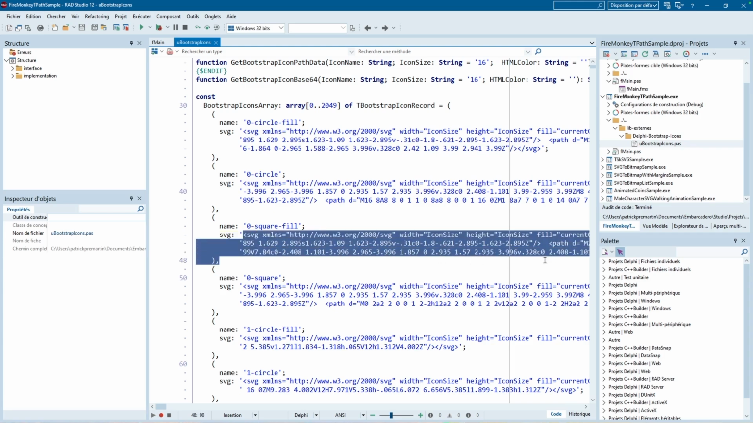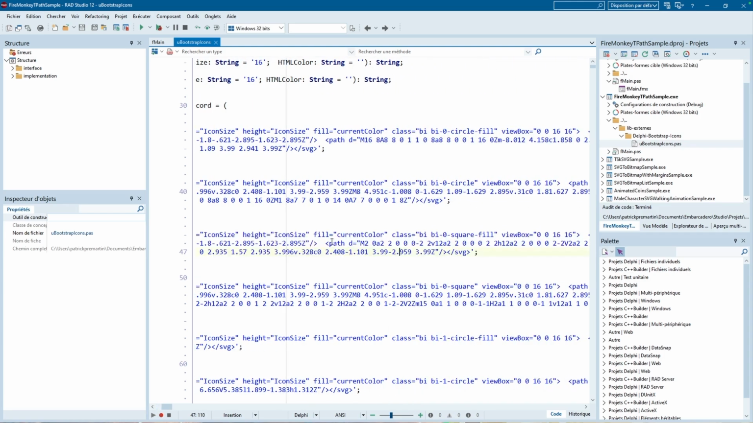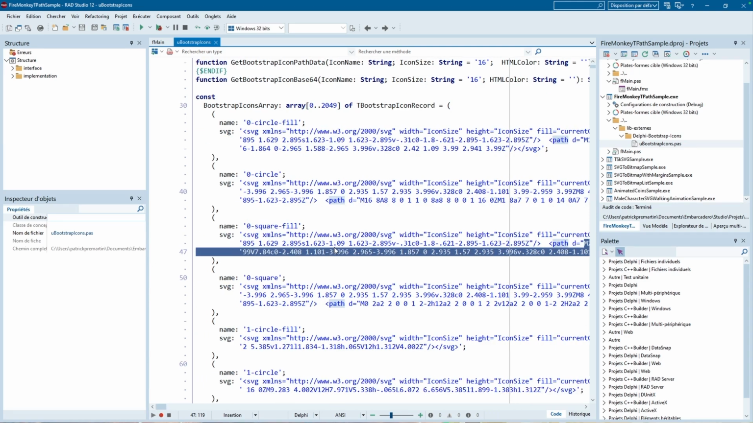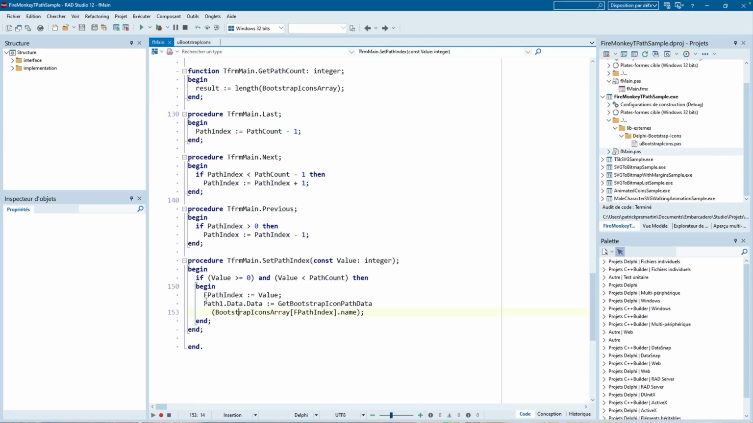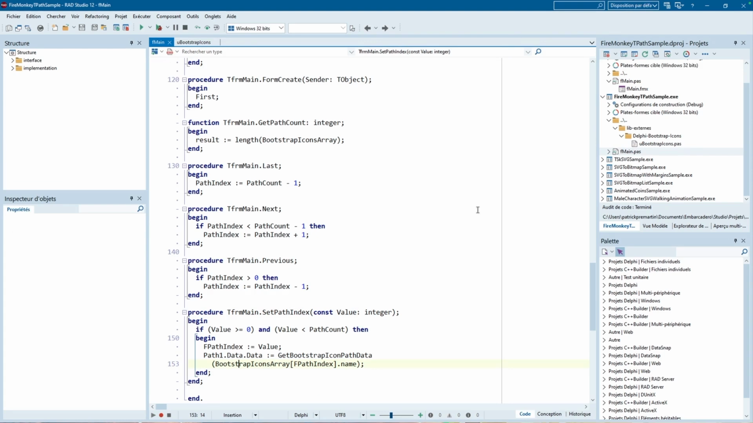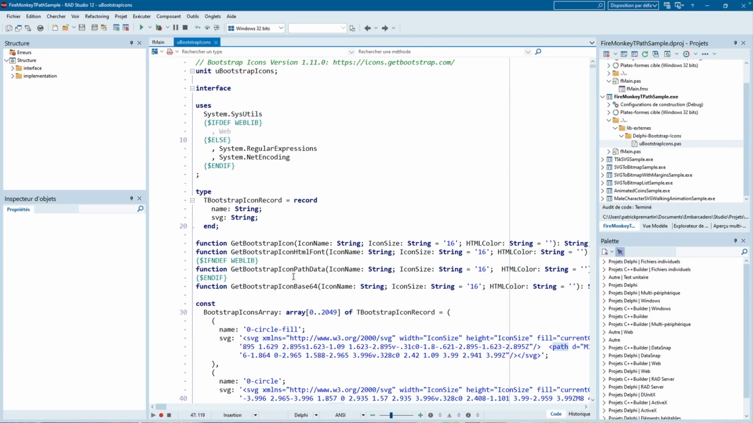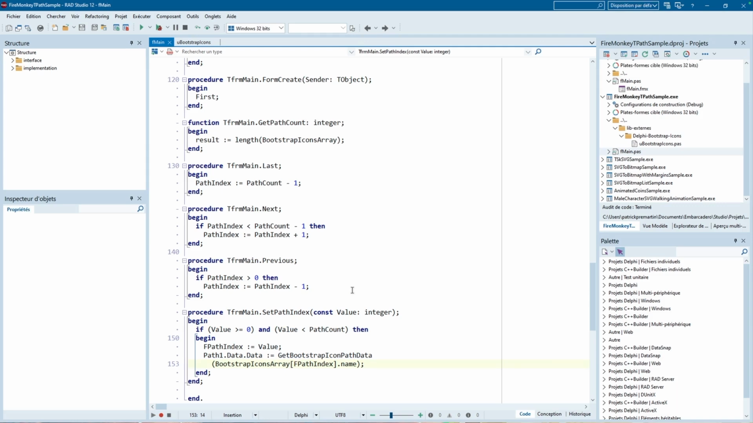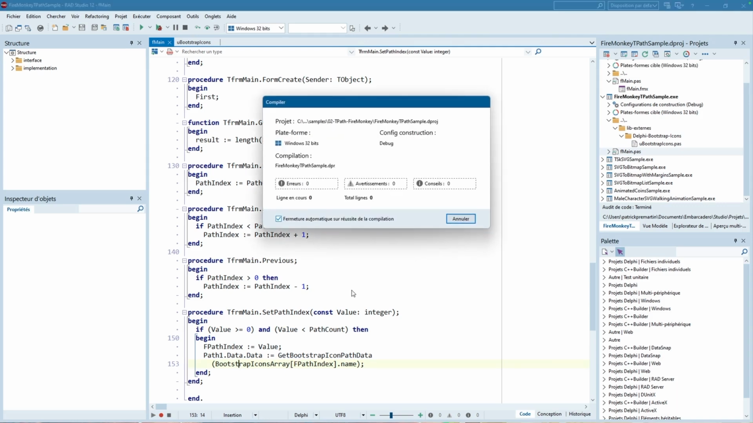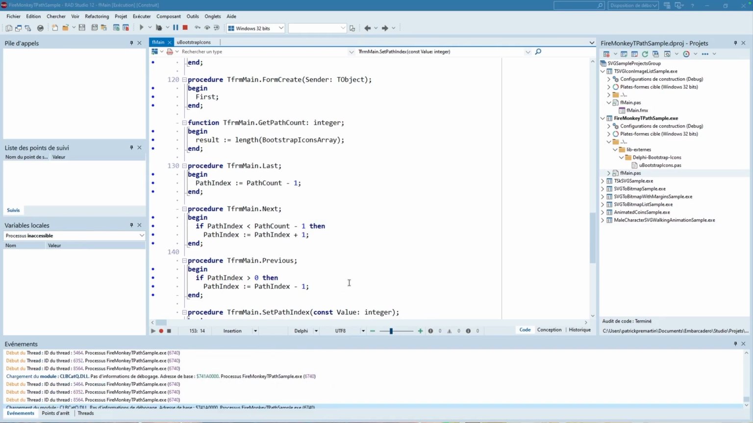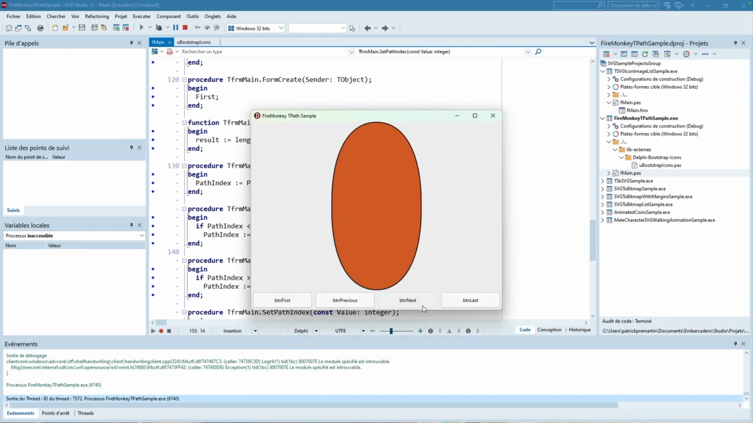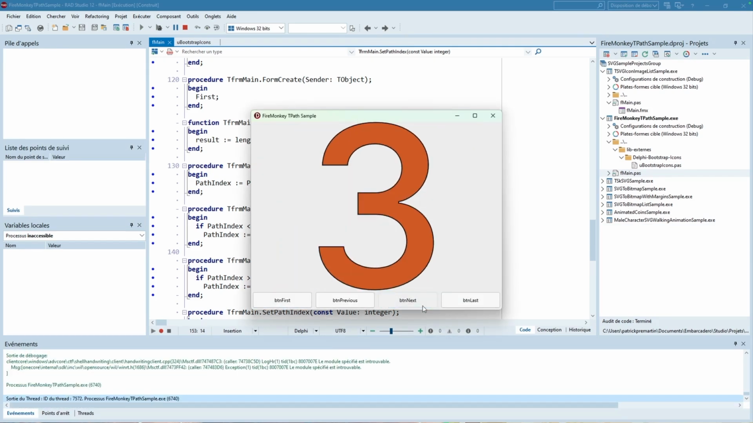Here is the SVG source, where you can find a path tag. You just have to copy that in the TPath Data property to show it. It's what I do. To go previous, next, and other ones, I check the array length. In this case, it's a const. And here we have the icons from Bootstrap.